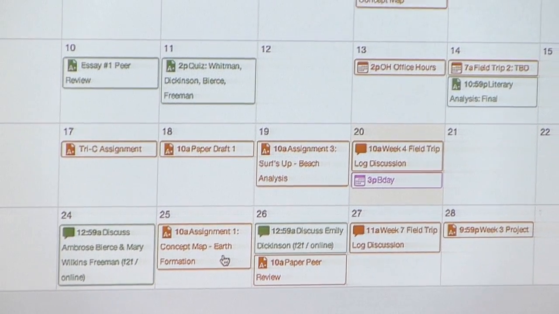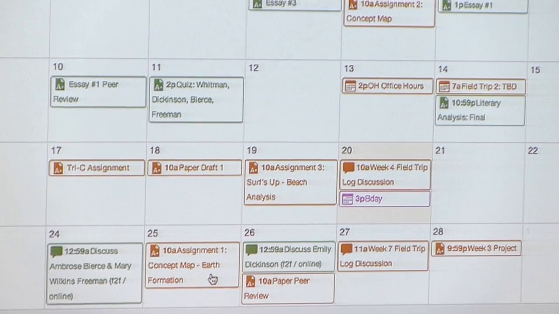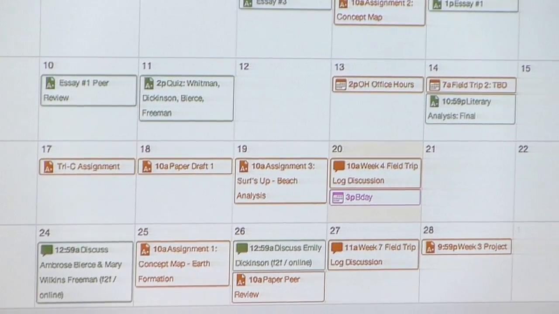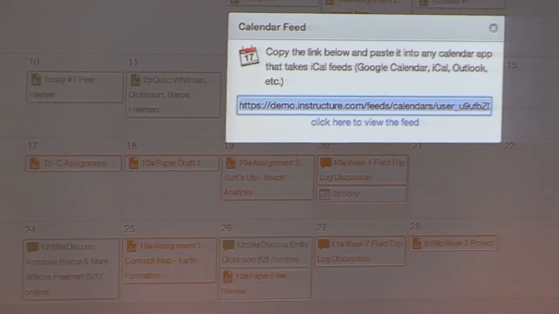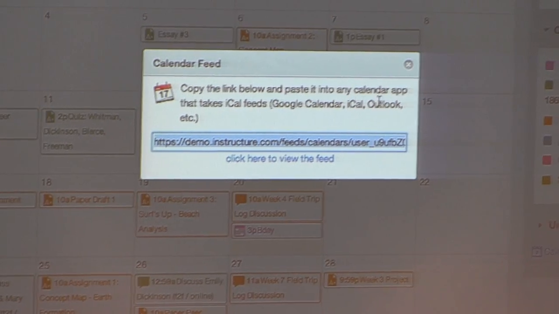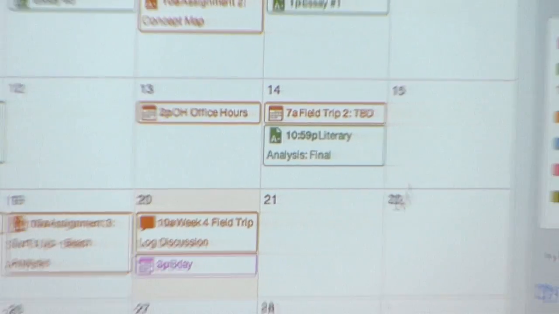And if students have their cell phones hooked up and send a text message to them that says this event has been changed to Tuesday, they get that notification right away if they've set that up. There's a calendar feed down here, so I can push this calendar out to a Google Calendar, iCal, Outlook, etc. right here, so I can push that and integrate it with other calendars if I like.